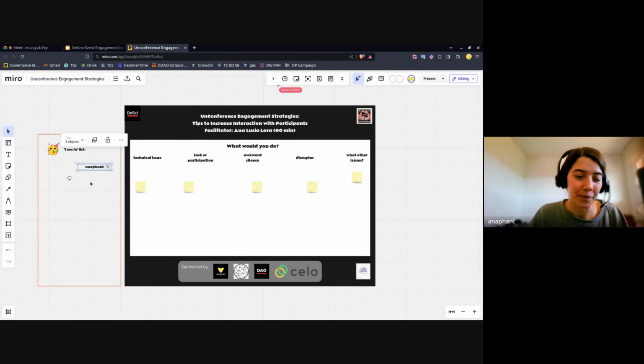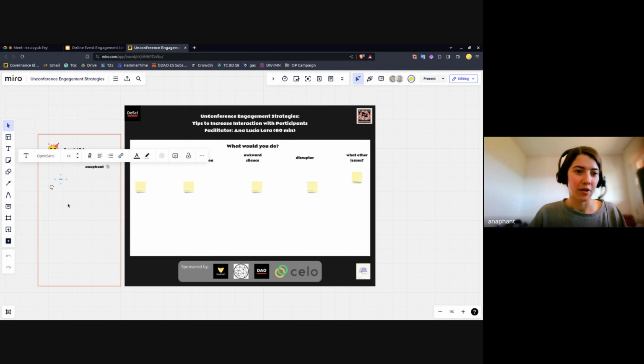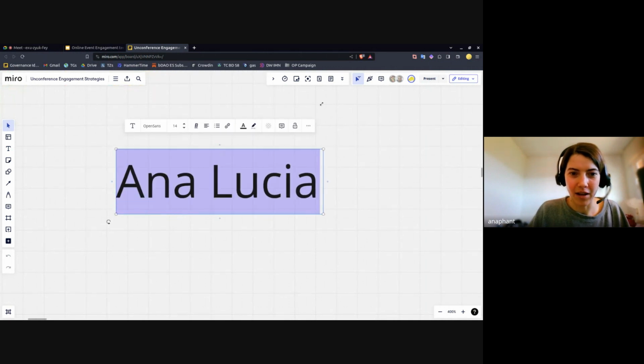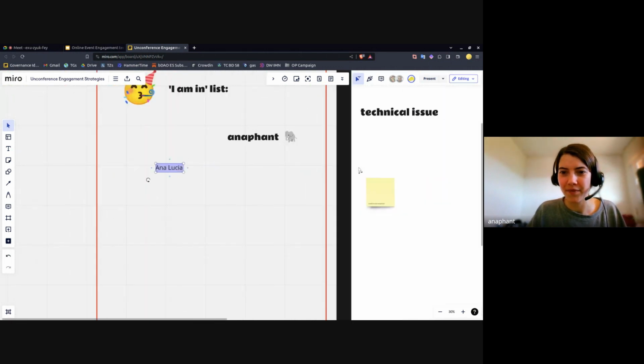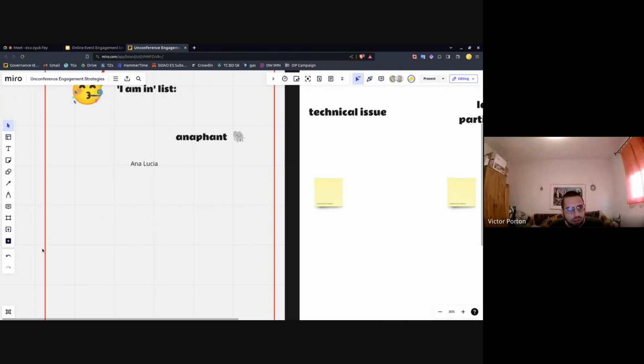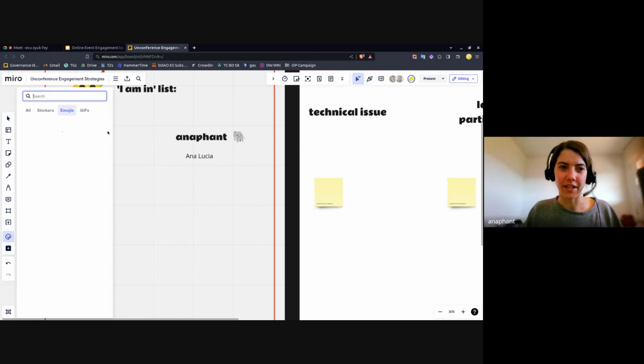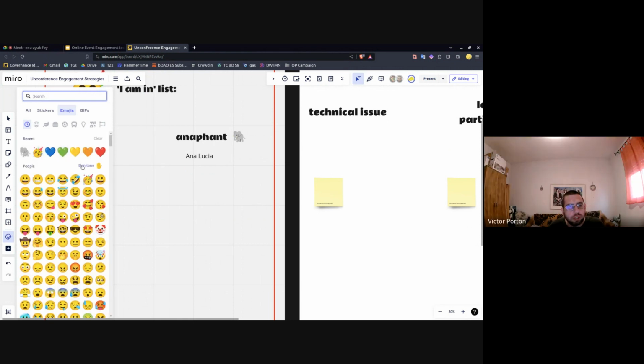There you go. So, to add your name, you can insert a text box and type Anna Lucia. And one thing about Miro is that you can make things very small, and then you can scale them up. Is the board infinite? Is it an infinite plane as opposed to a finite rectangle?